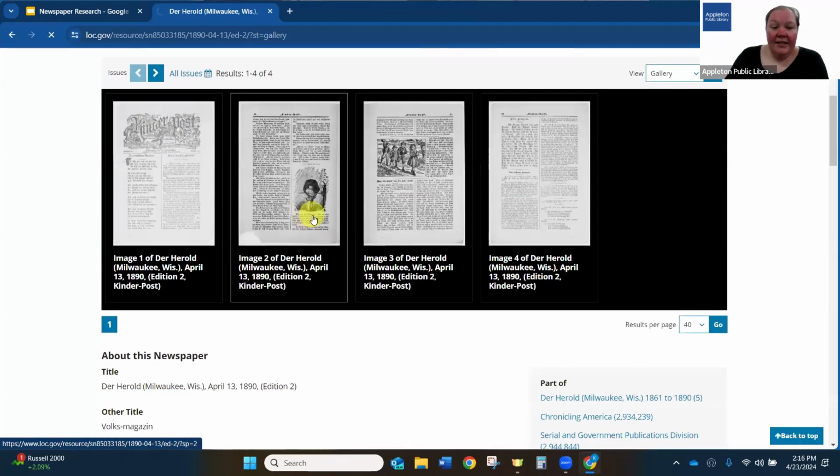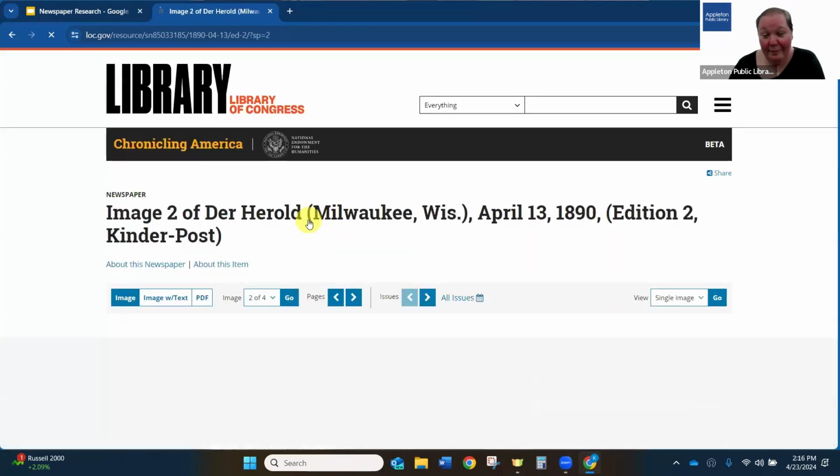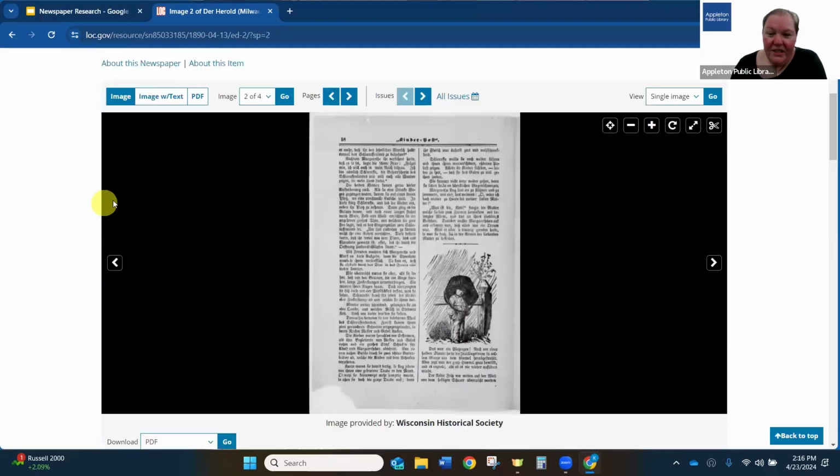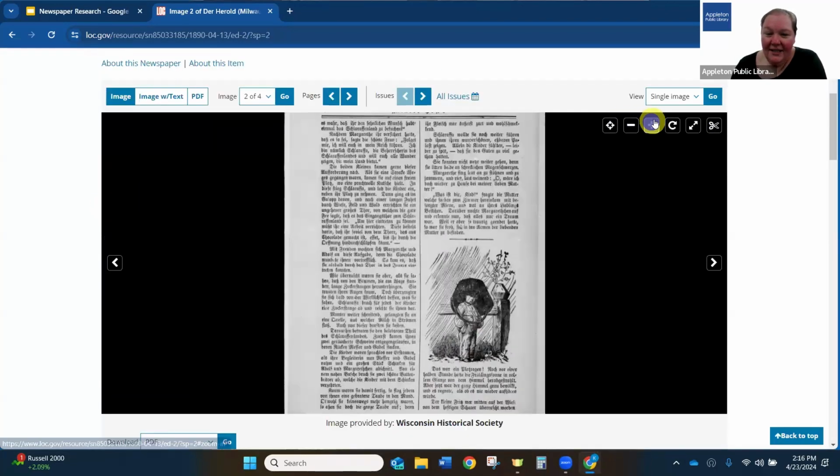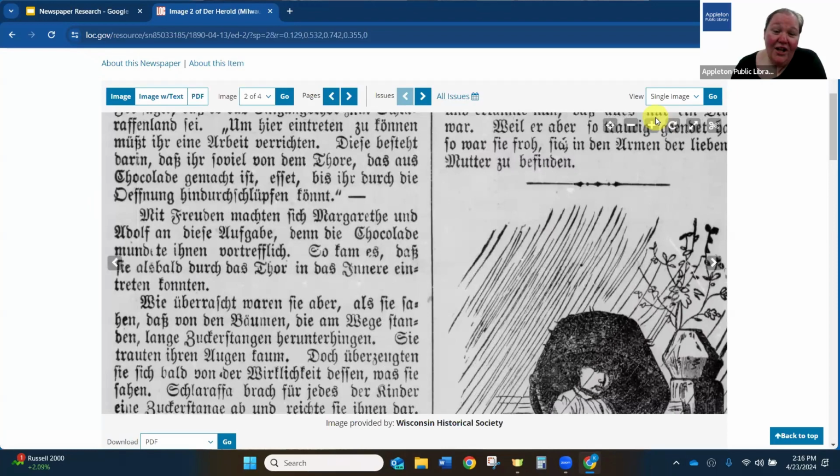So yeah, now I can click into this. I can click in and see what it looks like. This kind of looks like an interesting newspaper. It's almost like a newsletter instead of a newspaper, but just to show you what it looks like. So now you can see that's all in German. Yay!